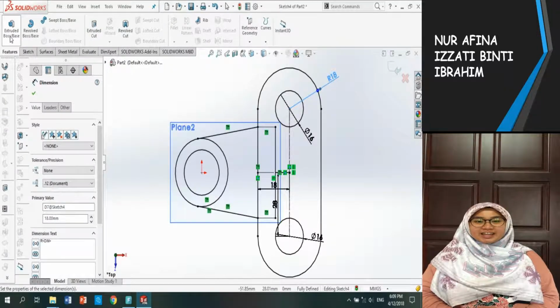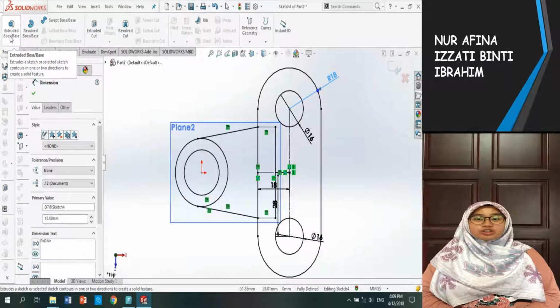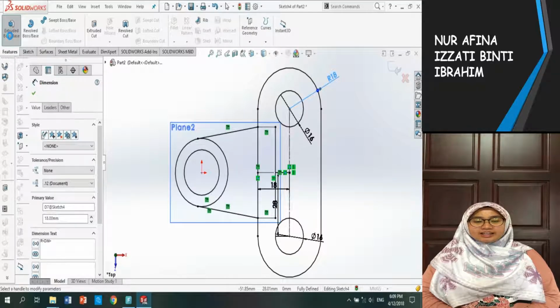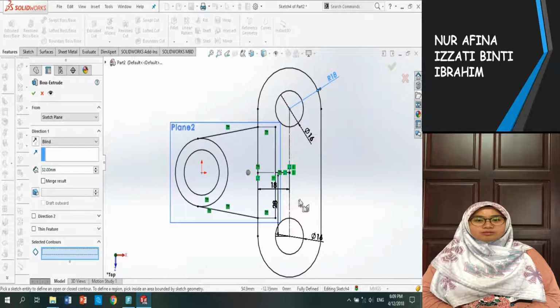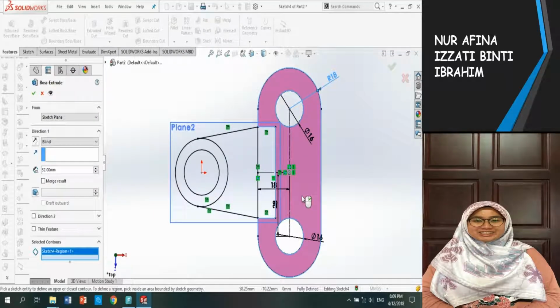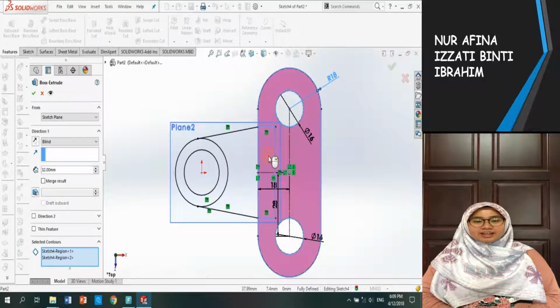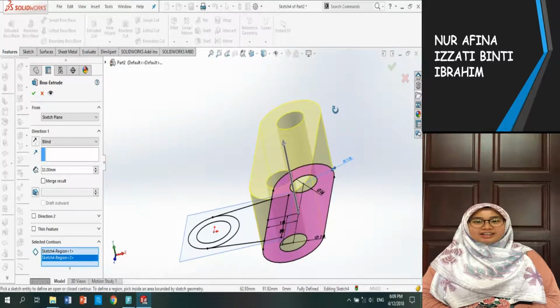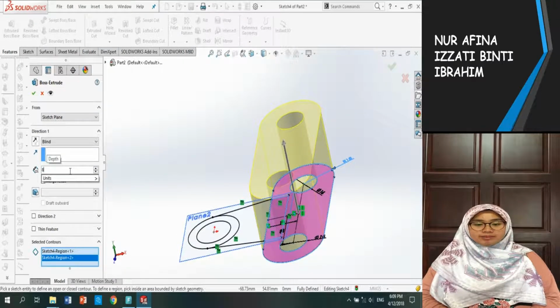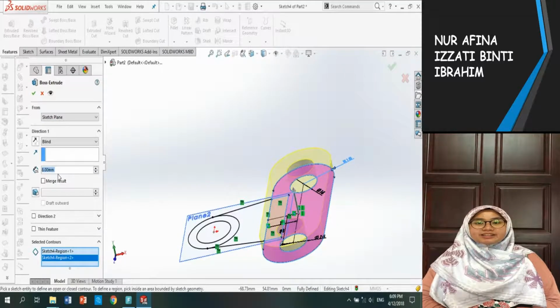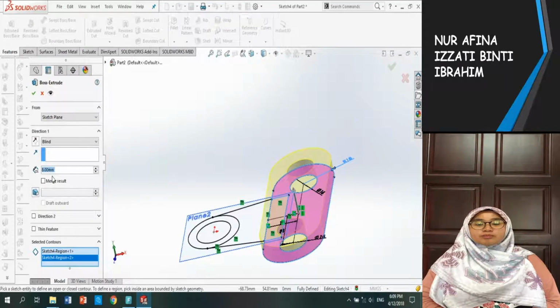For step 16, click the extrude boss or base feature, and then in selected contour, select the slot to extrude upward in property manager direction 1. Then select blind in the end condition and make sure the depth is 8 mm, and at the same time check the merge result box.